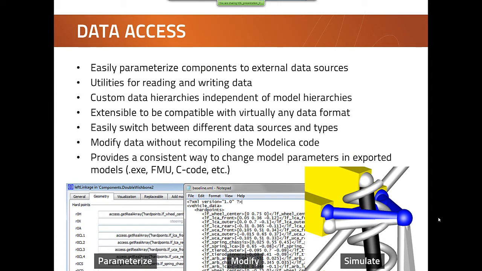One of the new features that we added in version 1.6 was a data access capability. When I first started using VDL, one of the things that I noticed was difficult to do was to actually get external data into the application. So what Modelon did is they developed this generic data access facility, which allows you to easily parameterize components to external data sources. So there's utilities for both reading and writing of data.